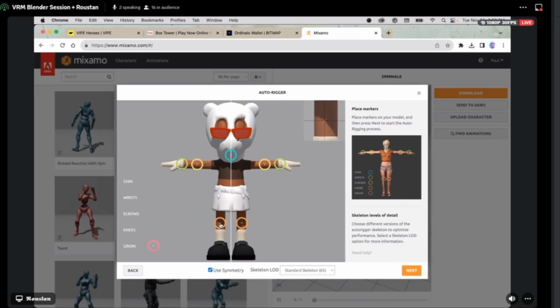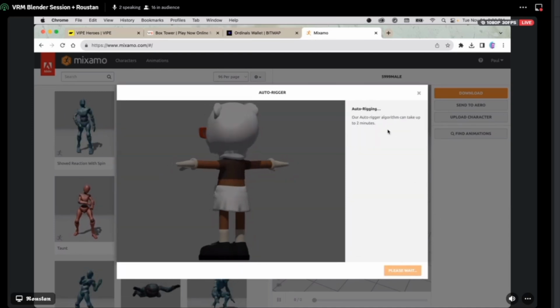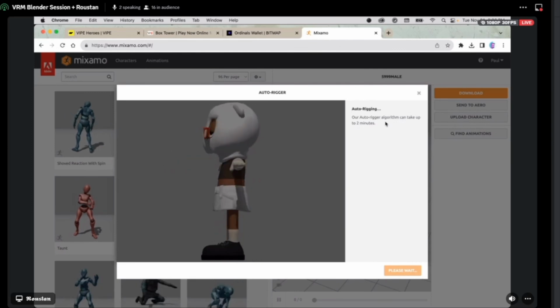Knees. The groin is a tricky part. We all know that. And I'm still working out the best placement of the groin because it determines where the hips are, and that matters when you have your avatar sitting. So there's just experimentation or reweight painting, trial and error can help you find the right spot. But I'm going to put it higher than I think I normally would, just to see what happens. And then I'll click next. And now it's rigging, and we have to wait for it to finish.